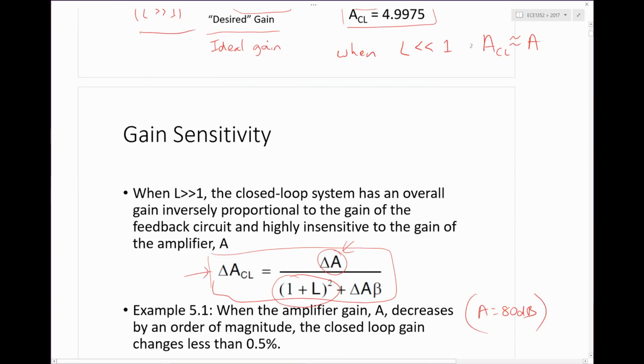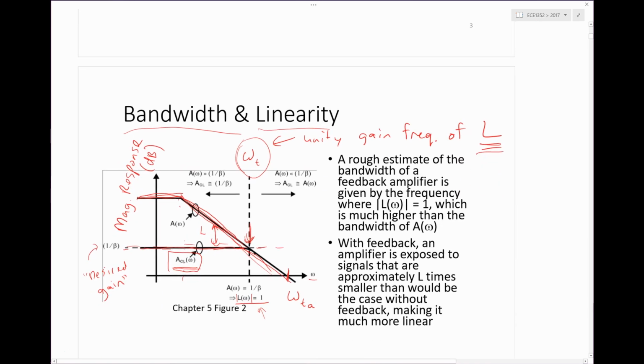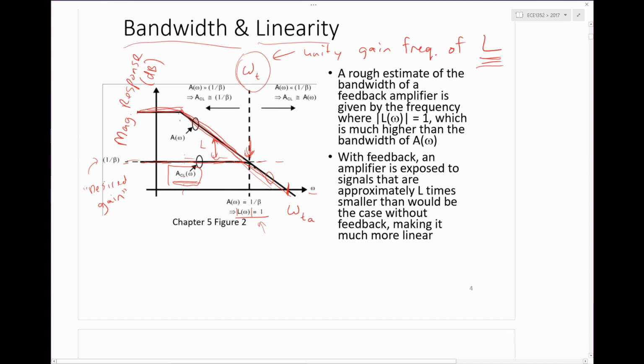If the loop gain for any reason should drop, for example, if there's high frequency signals and L is no longer big, then the amplifier is exposed to that signal directly. May or may not be a problem because at those high frequencies, presumably the reason L is rolled off is because the gain of A is also rolled off. So it's basically the amplifier is not working anymore at that high frequency. So it may be okay if that's the reason why L is rolling off.